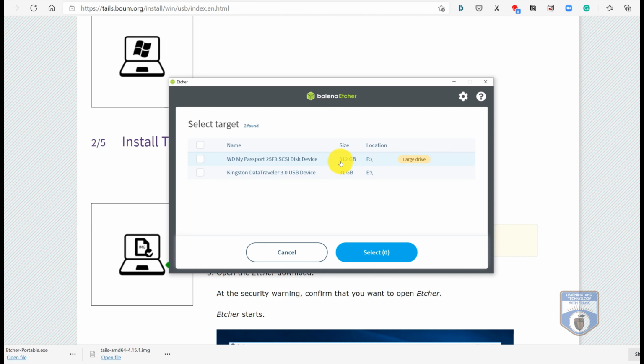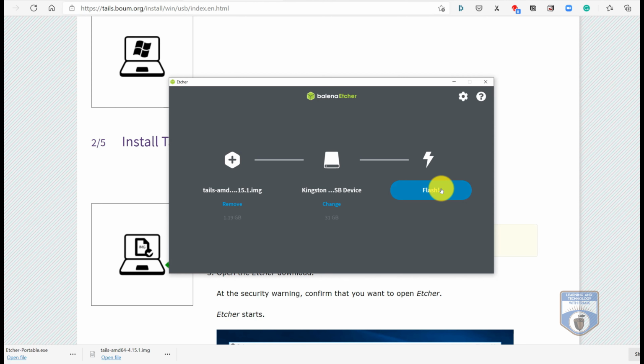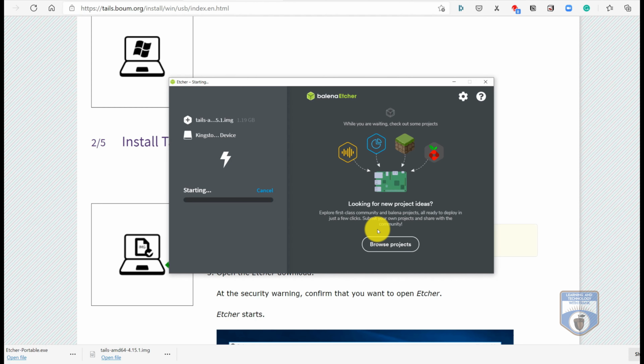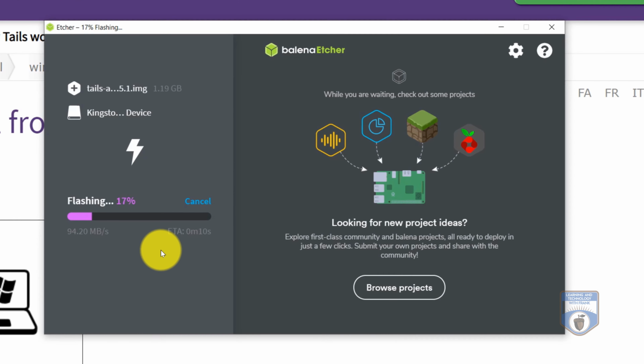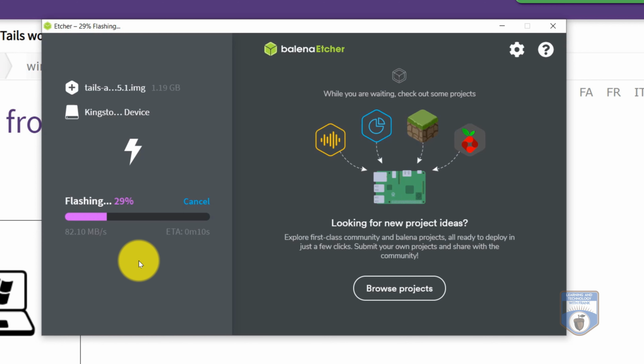So make sure I don't choose my external hard drive. We'll just do the little 32 gig. So make sure you know which one that is. So I'm going to select that, and boom, we're now going to turn that into Tails. We'll accept the security warning, and off we go. It takes a little while to go through, but it'll go fairly quickly.